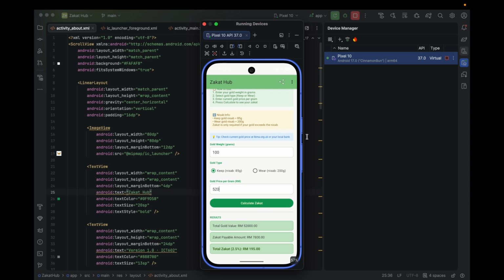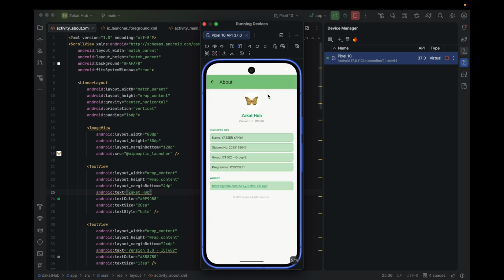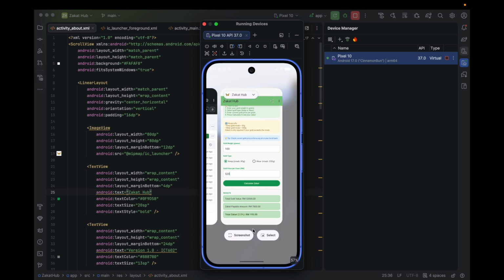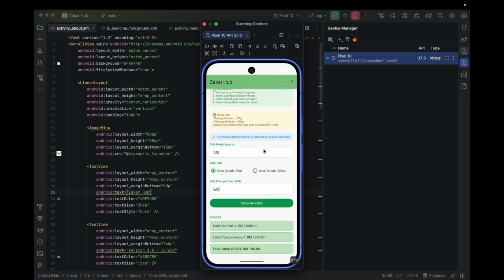You can see the icon displayed on the about page. So this is my icon here, and also, if we, for example, go here, we can see also the icon of my Zakat Hub here. All these customizations give the app a professional and consistent look and feel. Next, let me show you the about page just now.